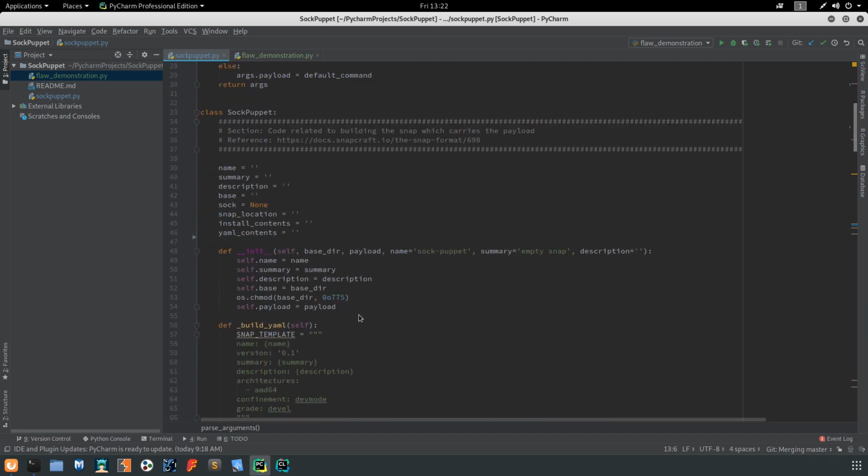So what you can see here is initially when you create this SockPuppet class, you pass in a base directory that you want to do all your work out of, a payload, and then a name, summary, and description. The name, summary, and description don't matter. They have default values. There might be some reason you would want to customize them, which is why I exposed them there, I suppose, if you wanted to not uninstall the snaps but leave them in there for some reason. Then you'd probably want to change the name, because I don't think you're allowed to have the same name.